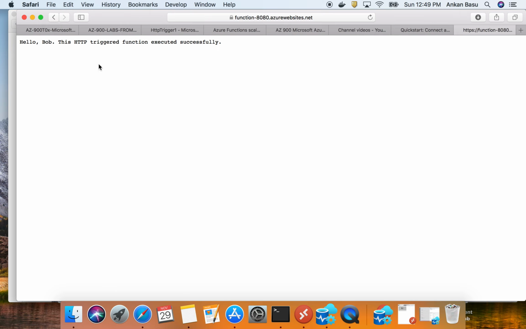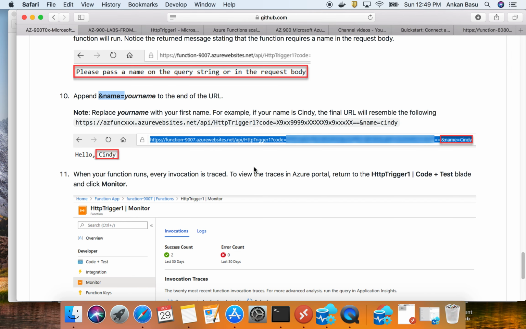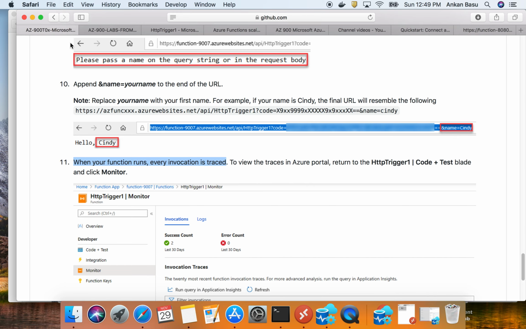So what did you just get back? It says, hello Bob, this HTTP triggered function executed successfully. That's the simplest way of running your function app. When your function app runs, every invocation is traced. So on the HTTP trigger 1 blade, click on monitor. We already know that this code is now working. If you place a name, the function app returns this message back to the browser.